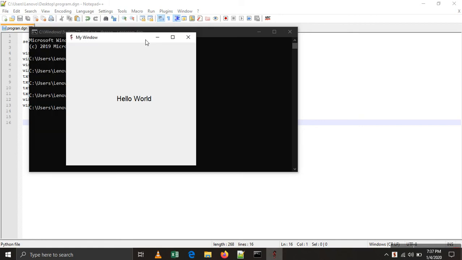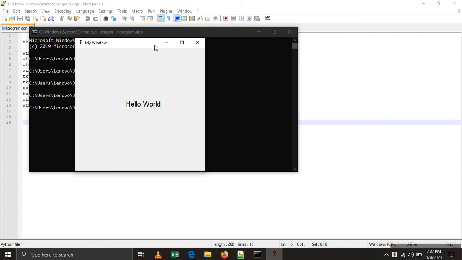So as you can see, we have added one text component, changed its location and made it centered, and then changed its font and font size. It's now in the center and bigger.